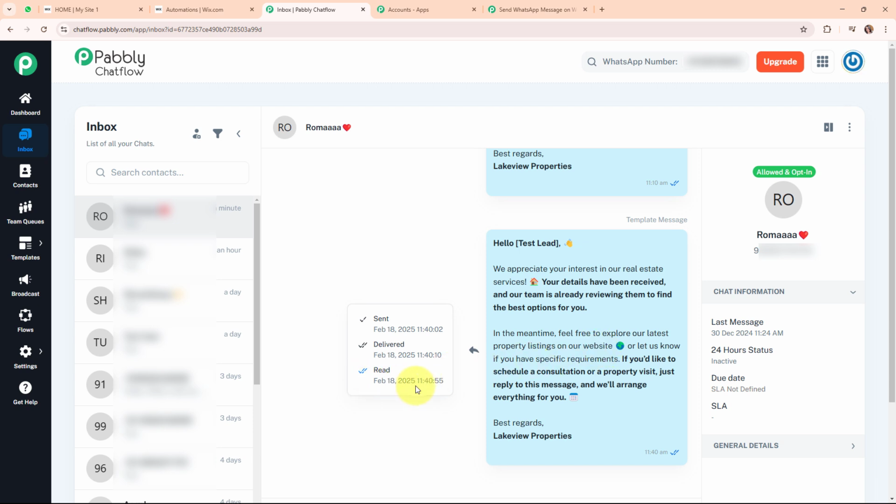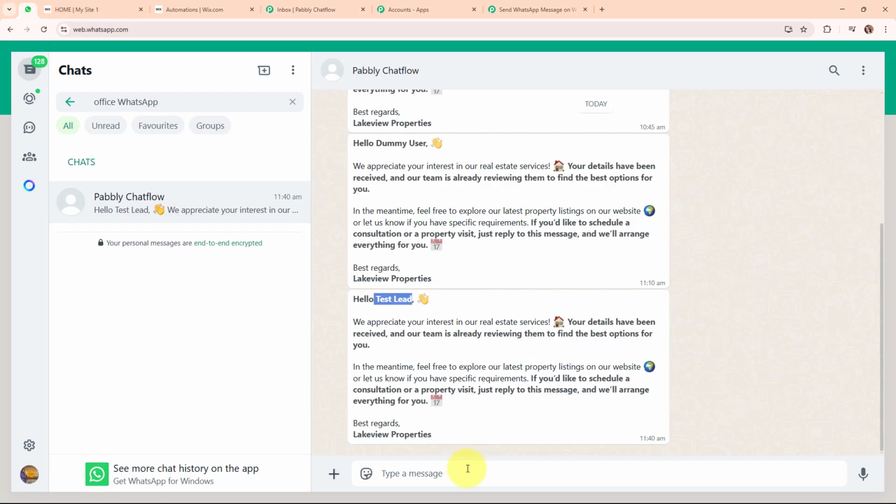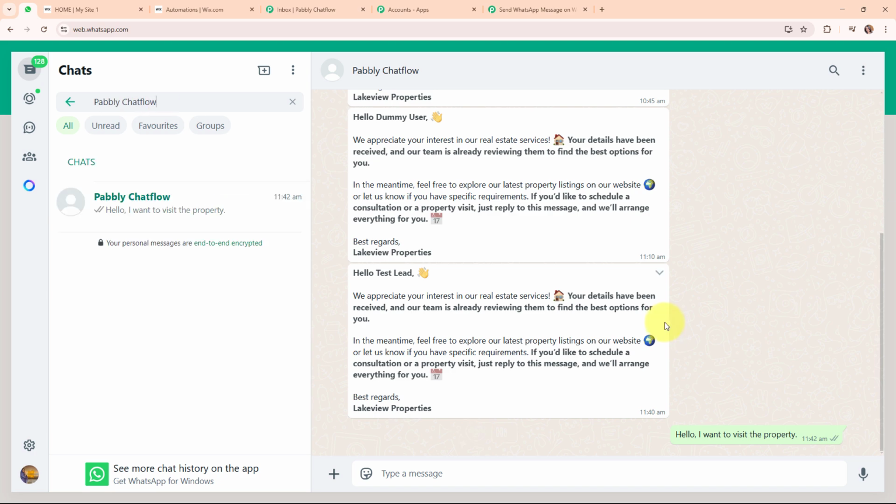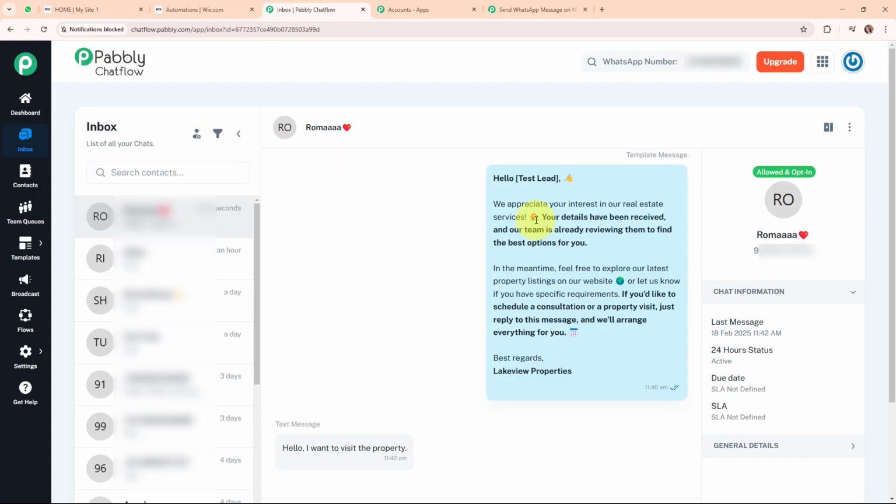Okay, now let's try to reply to the message that we have received on our WhatsApp and see what happens next. I'm going to enter the message that says hello, I want to visit the property. Let's suppose I send this message. Here you can see the message that I have sent. Now let's go and check our inbox. Here you can see we have successfully received a reply that says hello, I want to visit the property. So with this, we have successfully set up the entire automation.